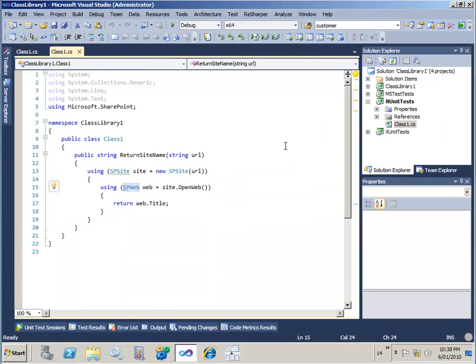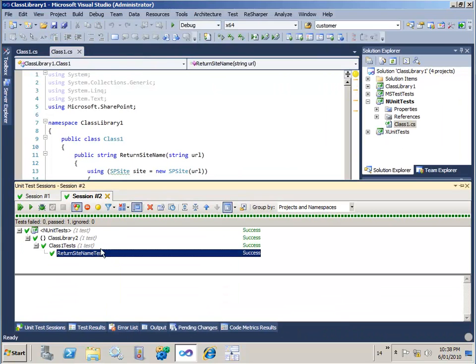And I'm just going to F5 that through and clear that. And you'll see that that's actually come back with a success too there.